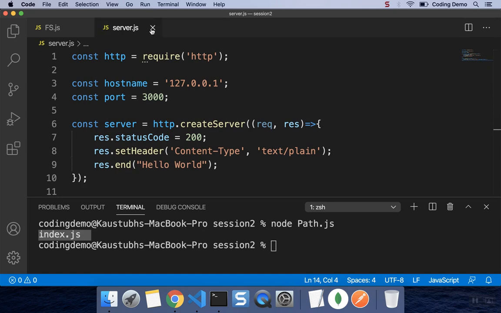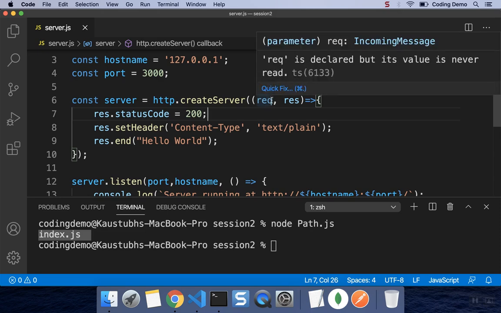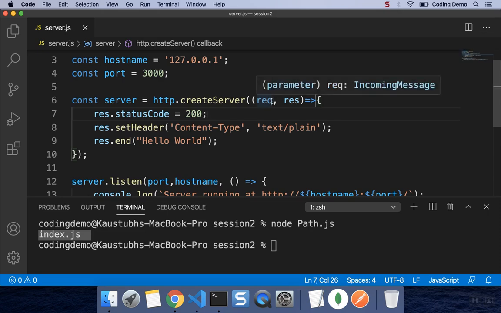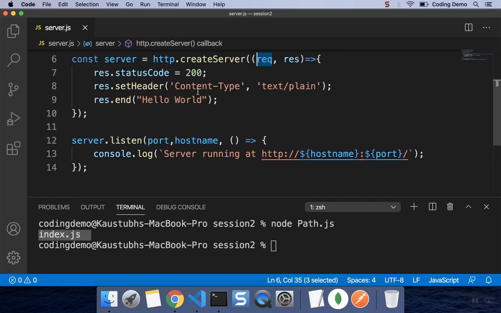Let me close the other files. We don't need them. Let me make sure everything is correct. So we are not sending any requests. So if you notice this, this has not turned bold yet. So I think the code looks fine. I don't see any errors. Let me go ahead and run this.